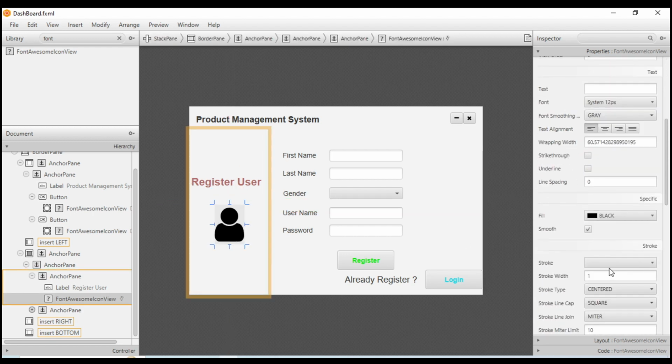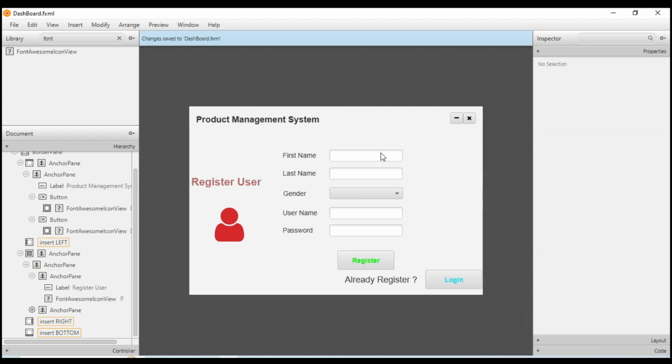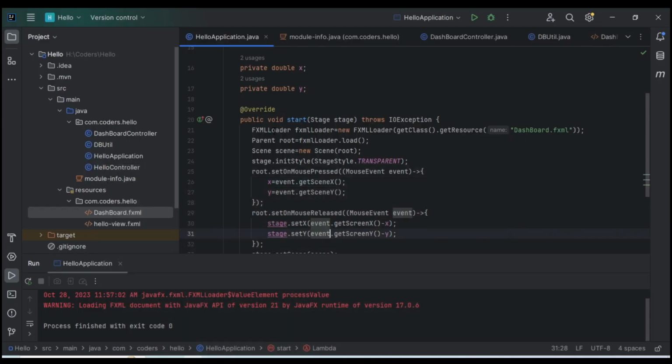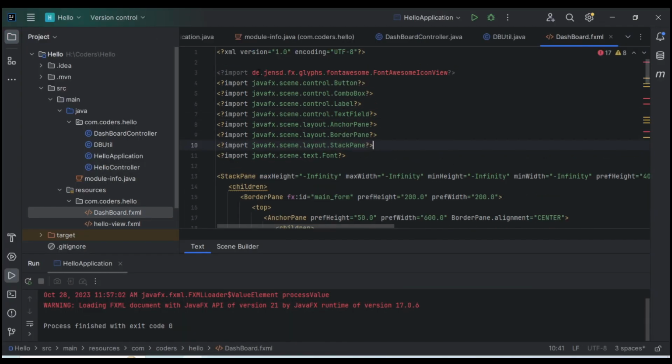And I will just change the fill. That will be the same again. Just use that. Yes, I'll just save that. After saving this, if you go to our dashboard.fxml, if you see, we have to import that font awesome icon view. So we have to import that.